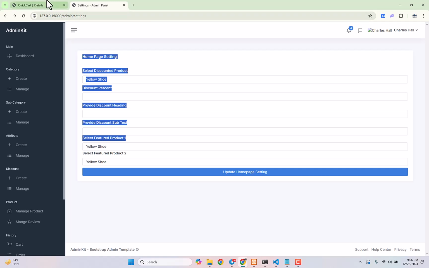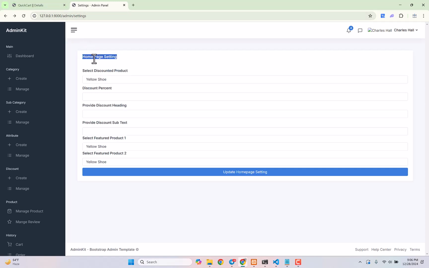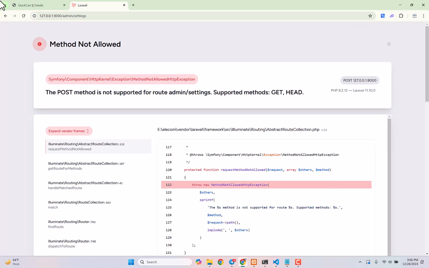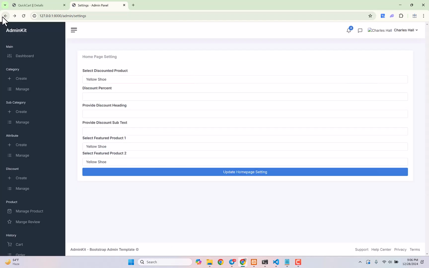Now in our last video we set up the migration and also set up the view form for our homepage setting. Right now this homepage setting form is not working, because if I click on update homepage setting, you will see it returning a method error, because we did not create any route or any function for it in our controller.